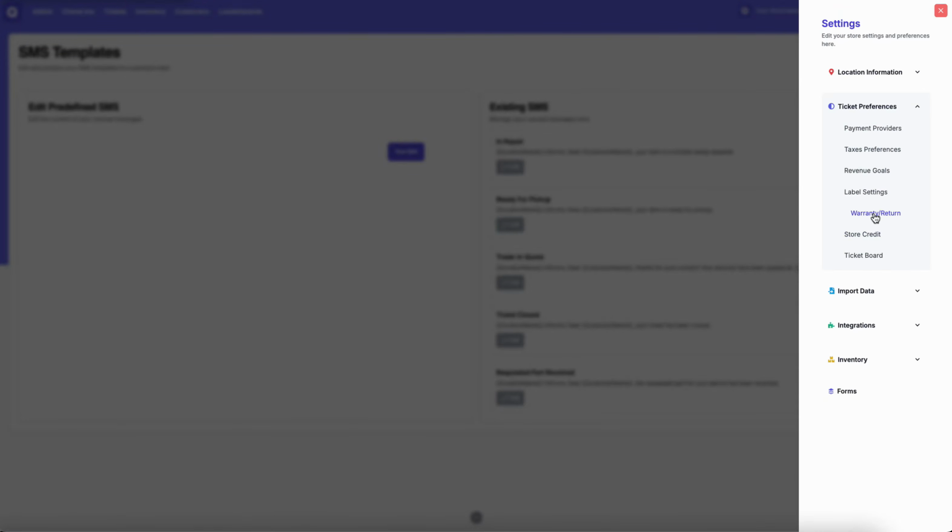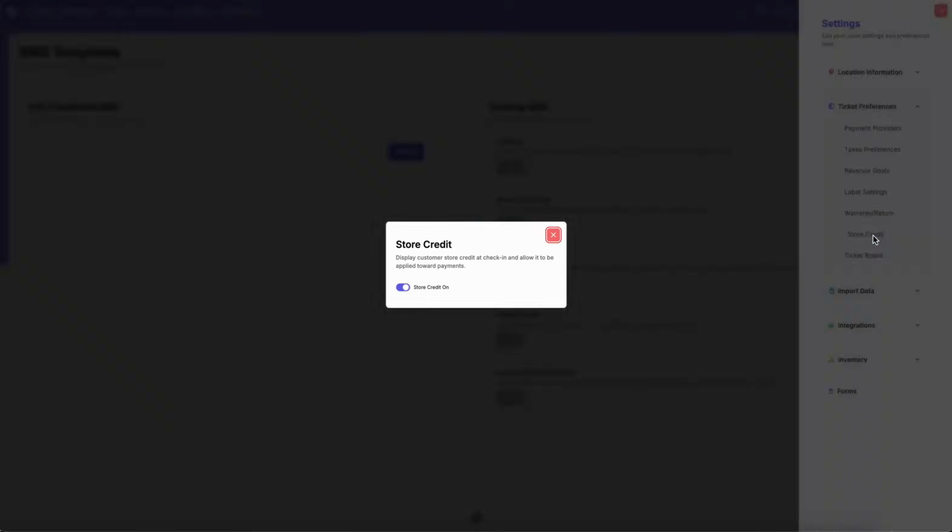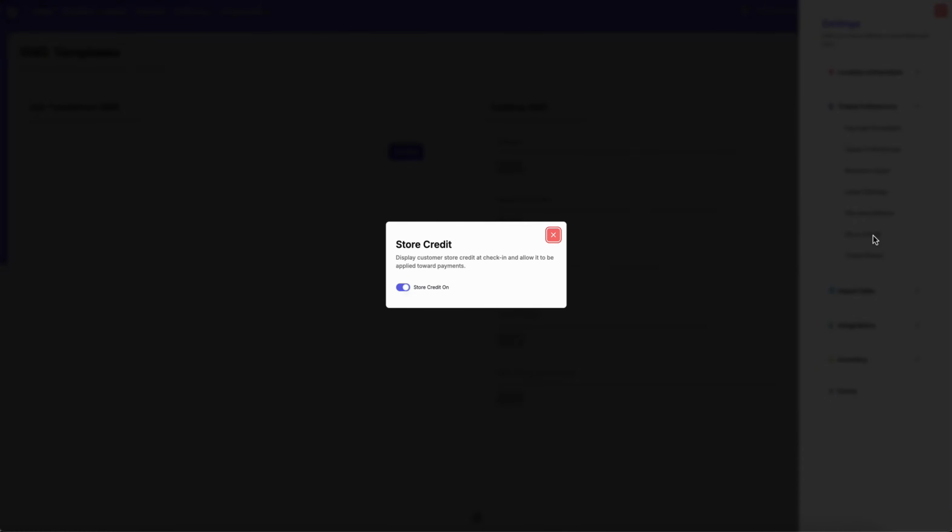The warranty/return button is where you'd put in your store warranty and return policies. And now this is what's going to be displayed on your printable receipts. And if you wish to offer store credit, perhaps when buying items from customers and you want to pay in credit versus cash, you can opt in or out here.